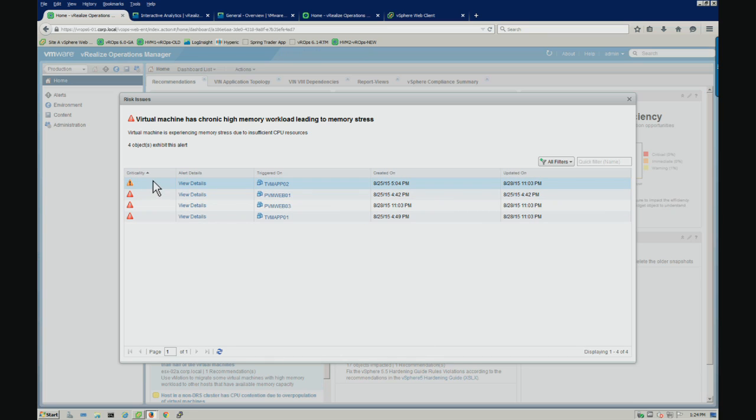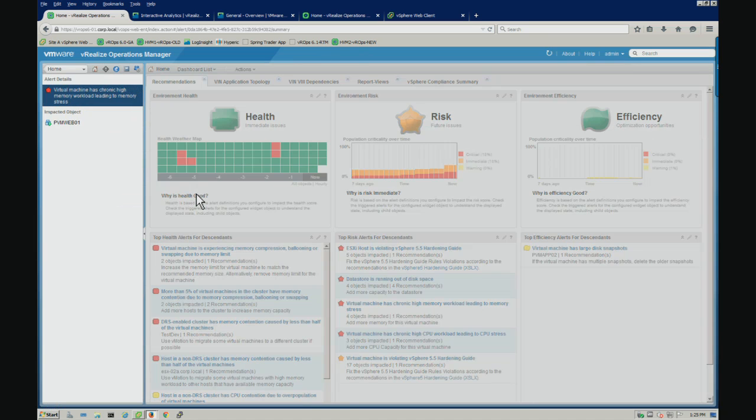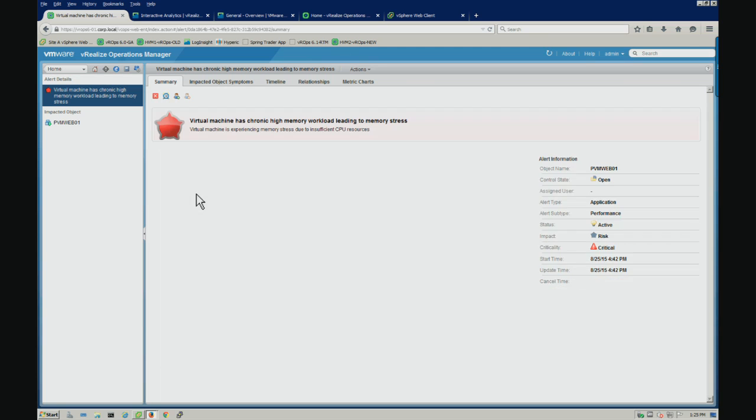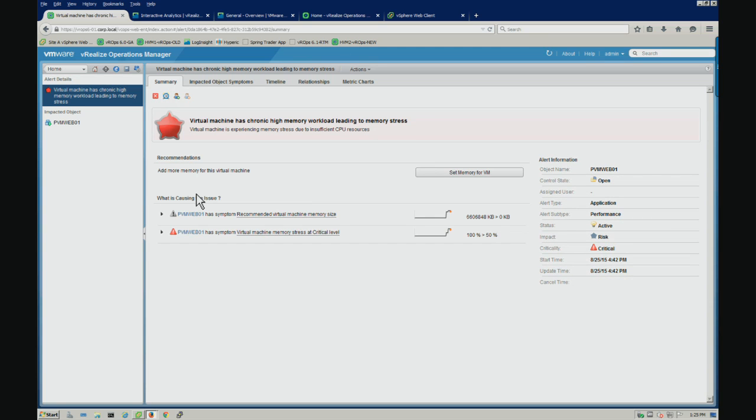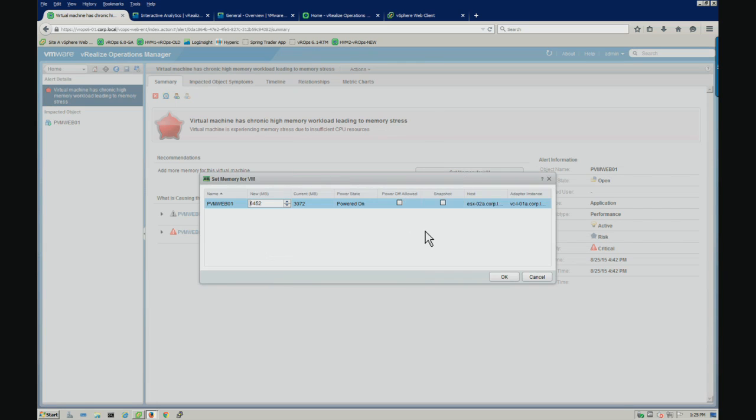This one has it as immediate, but these ones down here have it as critical. So let me take a look at one of these that are flagged as critical. I can go into the details of that alert, and it's telling me, whoa, I'm way over what I've set in the policy here, and you can see my usage. But I can go in and say, you know what, set the memory.